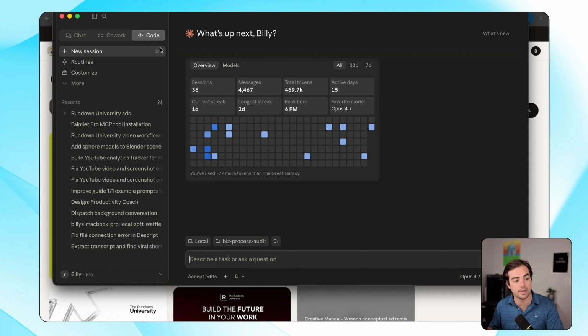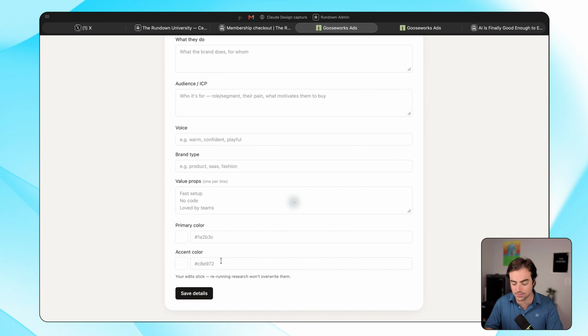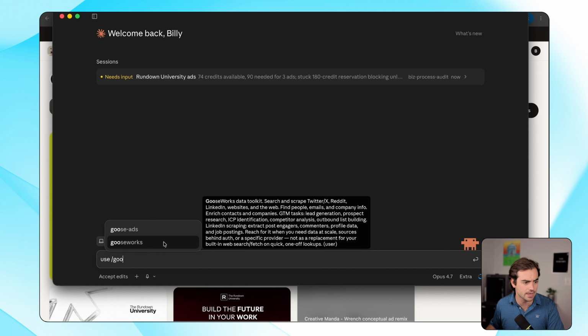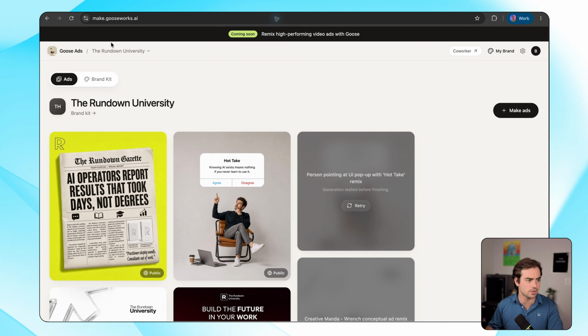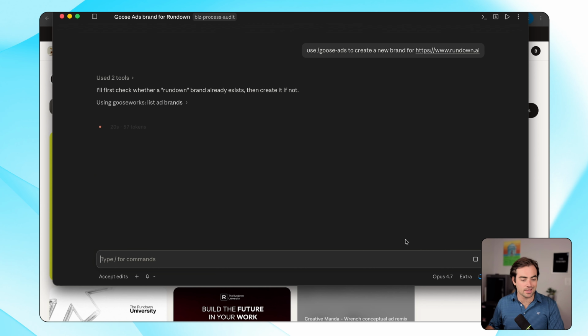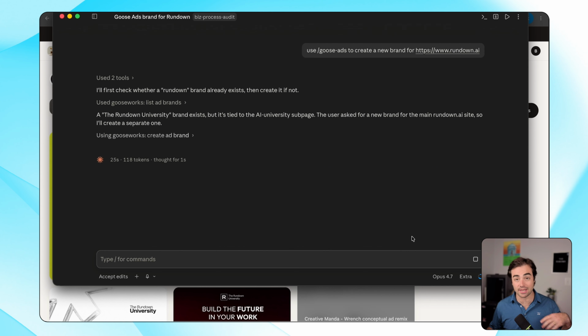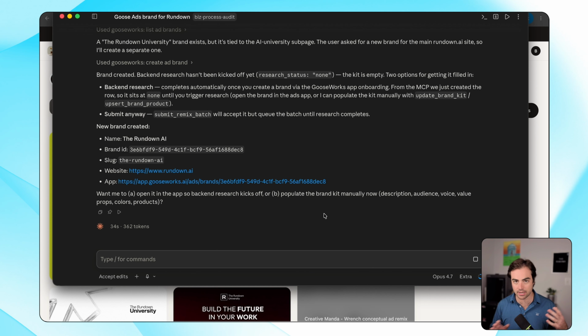So next, what you're going to do is you're going to open up Claude in the terminal, or like I like to do in the Claude desktop app. And you're going to say something like use, and then if you type /, you should see the Goose Ads skill for creating ads, and then Gooseworks, which is a different kind of research tool. So I'm going to do this and I'll say to create a new brand. You're going to want to grab your website's URL, and I'm going to drop that in there. Now, you can also do this just on this Gooseworks website here. If you drop in the website, it'll pull all the logo and colors and everything. But if you're working in Claude all day, it's really nice to have it set up brands for you, generate images for you, check the status of those ads, so you don't have to constantly context switch between a bunch of browser tabs.